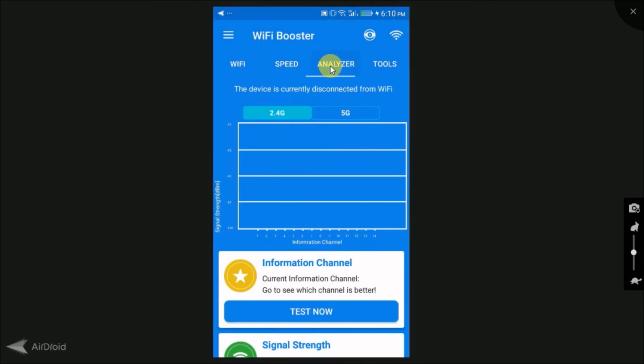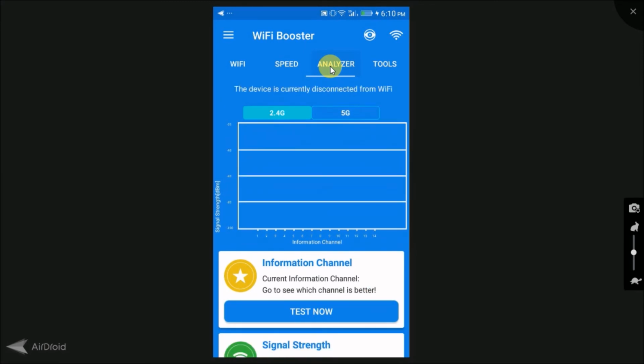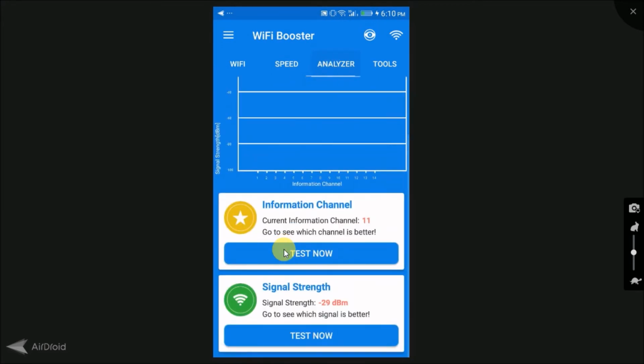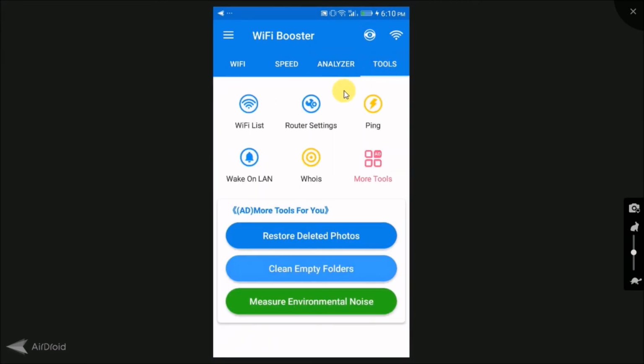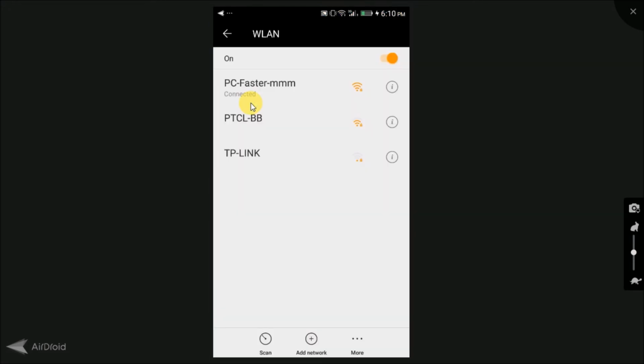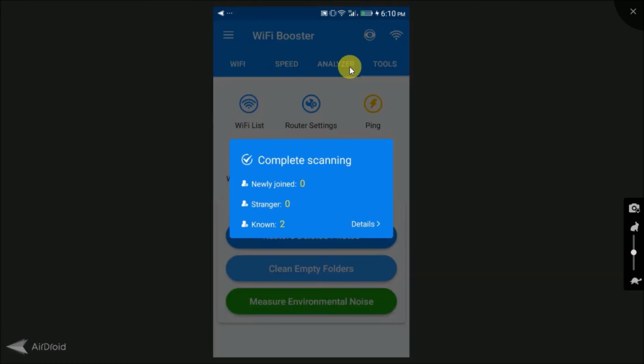Analyze your connection, internet information, current information, channel 11. Go to see which channel is better. Signal strength. Tools: Wi-Fi list, router settings, ping, who is, and more tools. Here it shows the Wi-Fi list, router settings. Here it shows the scanning, device connected.